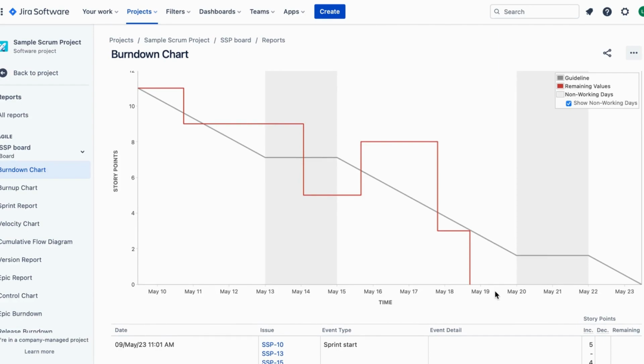Next, let's analyze the chart to gain insights into our sprint progress. As the sprint progresses, the actual remaining work line should gradually trend downwards, approaching or even intersecting the ideal trend line. If the actual line is above the ideal line, it means we have more work remaining than planned. Conversely, if the actual line is below the ideal line, it suggests we are ahead of schedule.